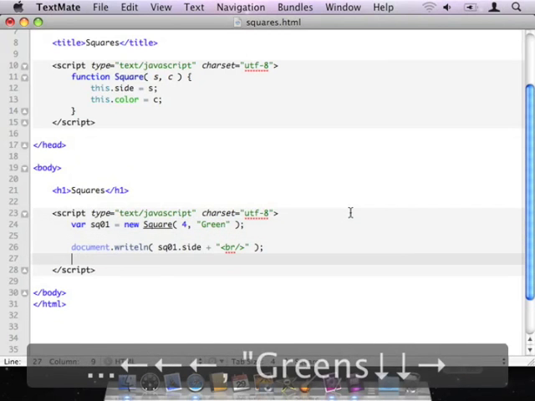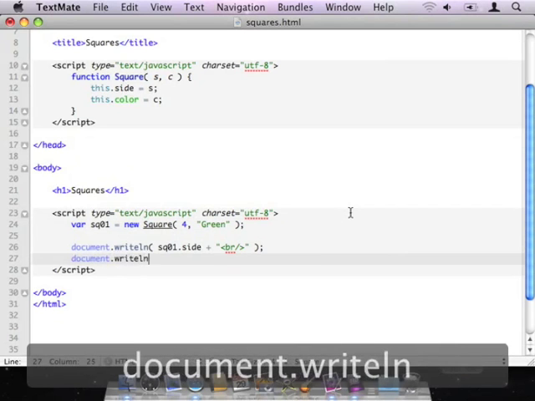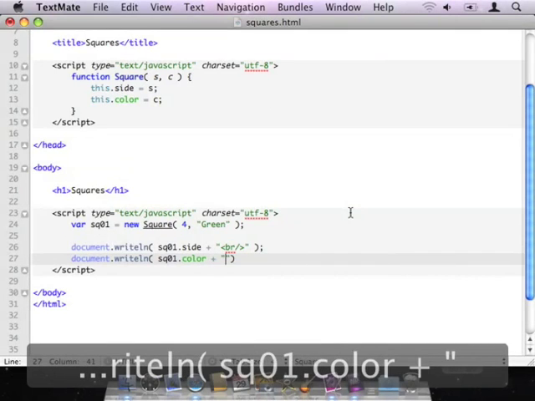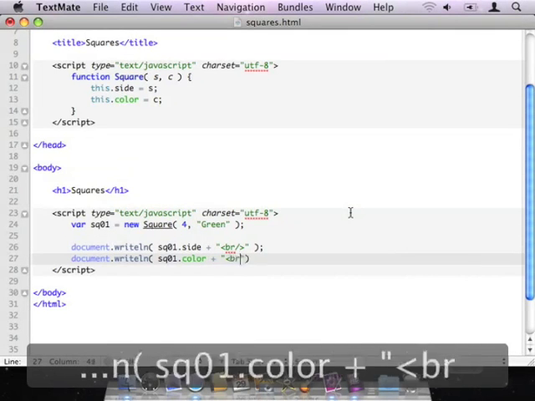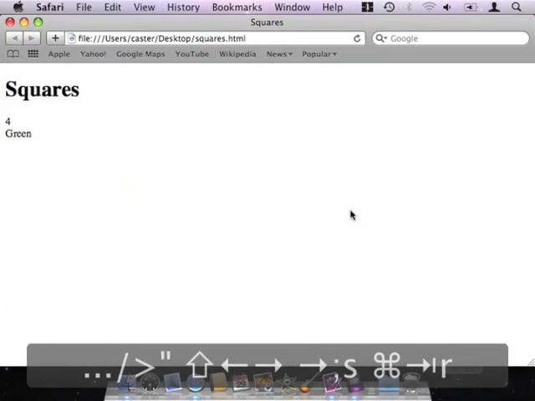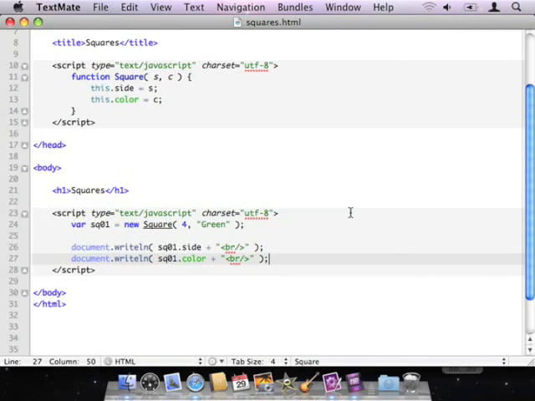There we go. And if I were to take a look with a document.writeLine at what's actually stored inside there, sq01.color will give me access to that particular object's color variable. And let's see if it made it. Take a look at it in the browser. Sure enough, 4 and green. Those are the attributes of my SQ01 square.